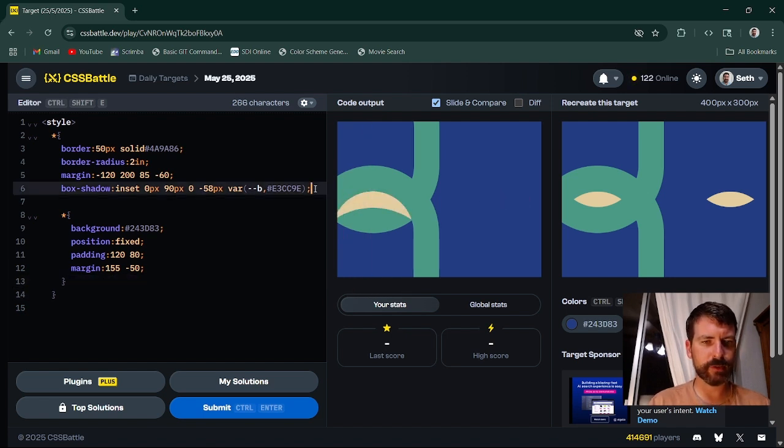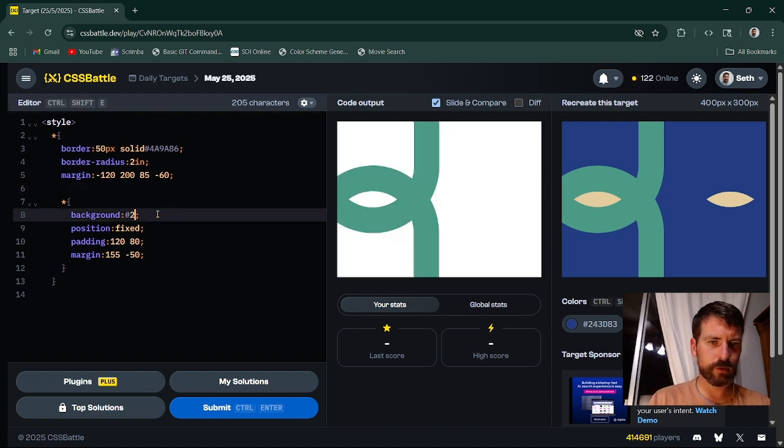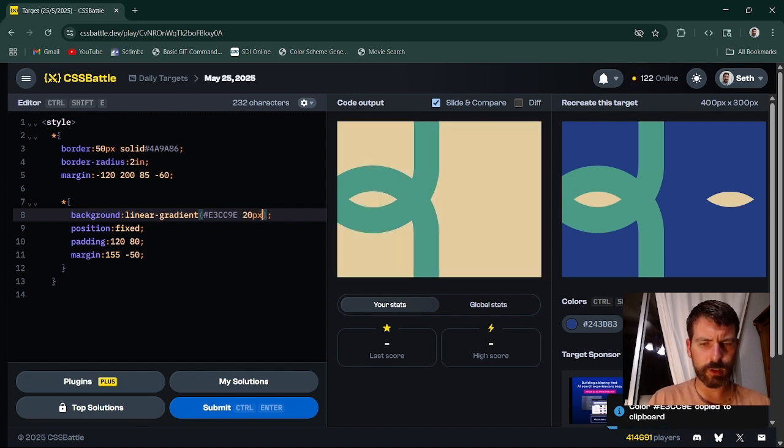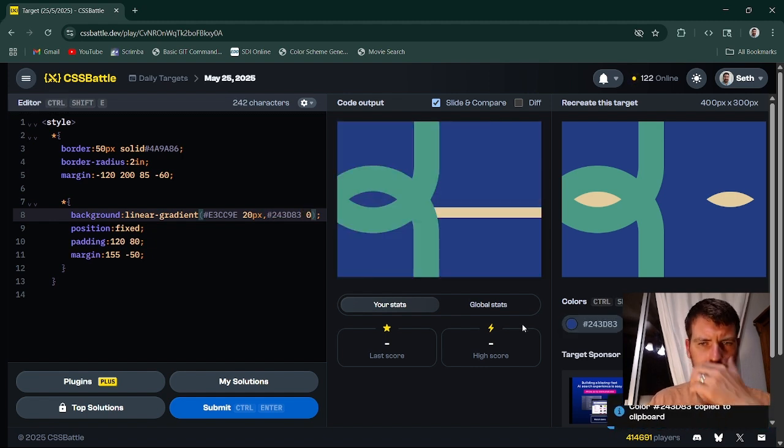And then we don't have to fight with all this. All right, you are going to be a linear gradient. We're going to get you. It's going to be 20 pixels. And then we're going to go comma, and we're going to do you. All right, and we're going to do 0.